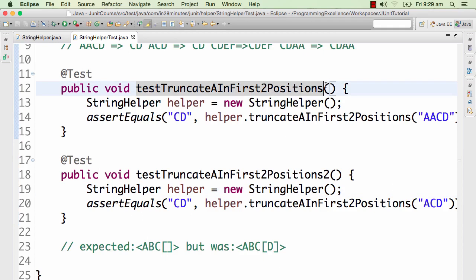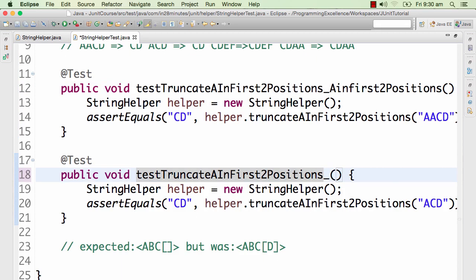Actually, one of the things which we can improve in this is the naming. So test truncate A in two positions. Which condition am I testing? So I would call this A in first two positions. For the simple test that we are writing, this might be overkill. But in real world business scenarios, this results in really maintainable code. So if you have a test method name with an underscore and the condition that you are testing, that results in really good maintainable code. There is a specific section that we have in writing maintainable unit tests where we will look at this in more detail.